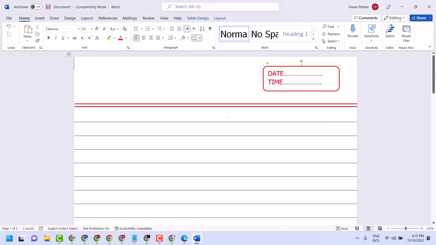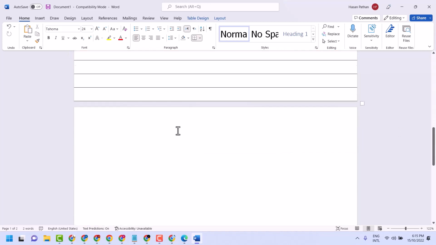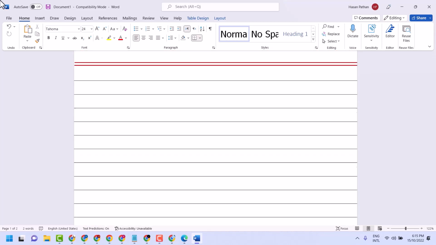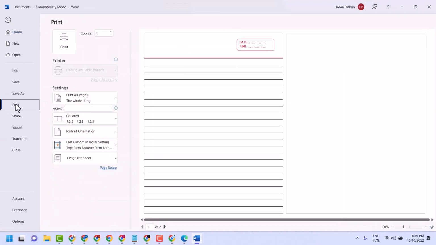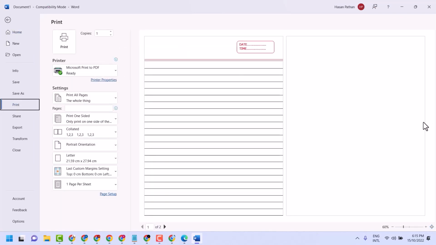Now guys, once you complete your notebook paper, click on file, then click on print. So as we can see, we can create a notebook paper in Microsoft Word easily in just a few steps.